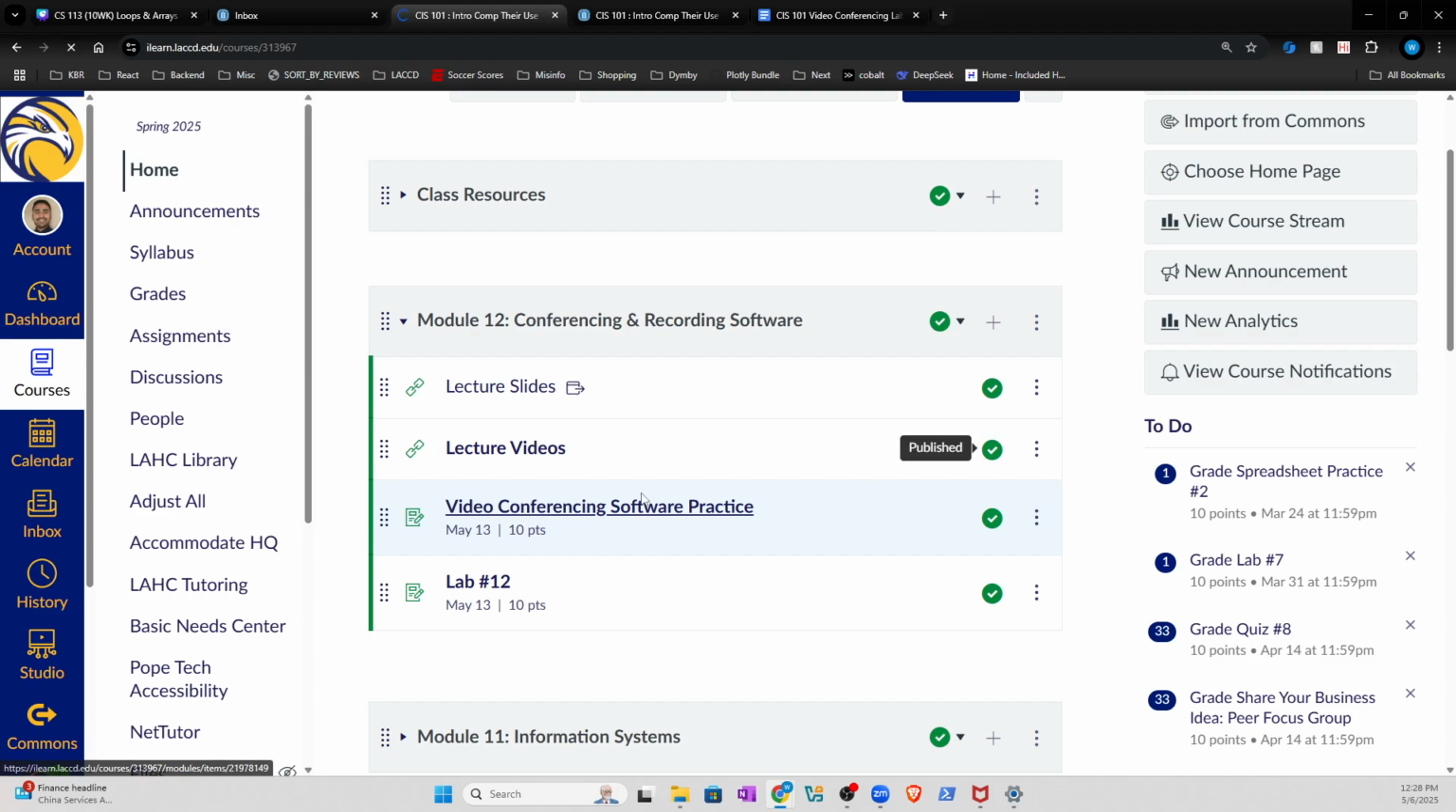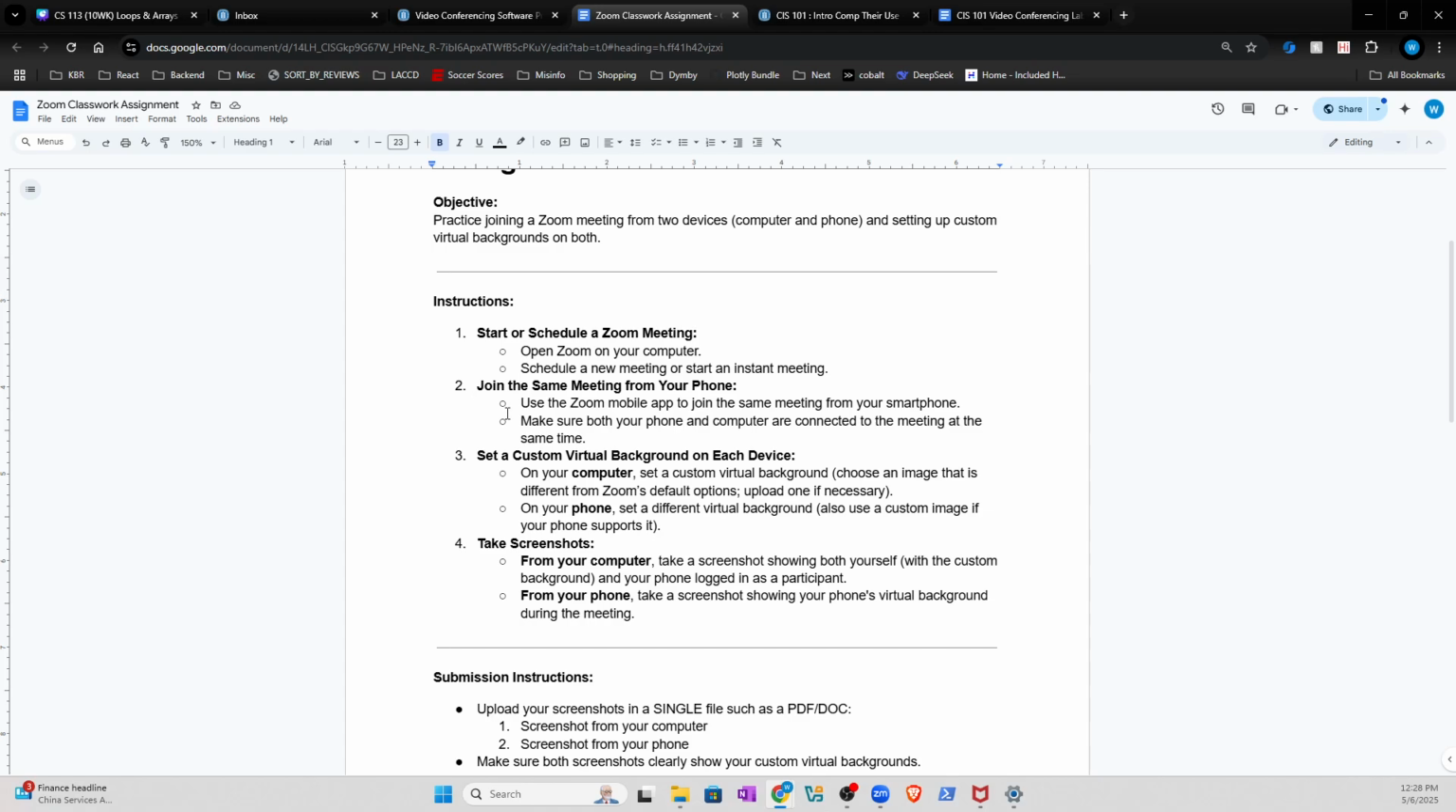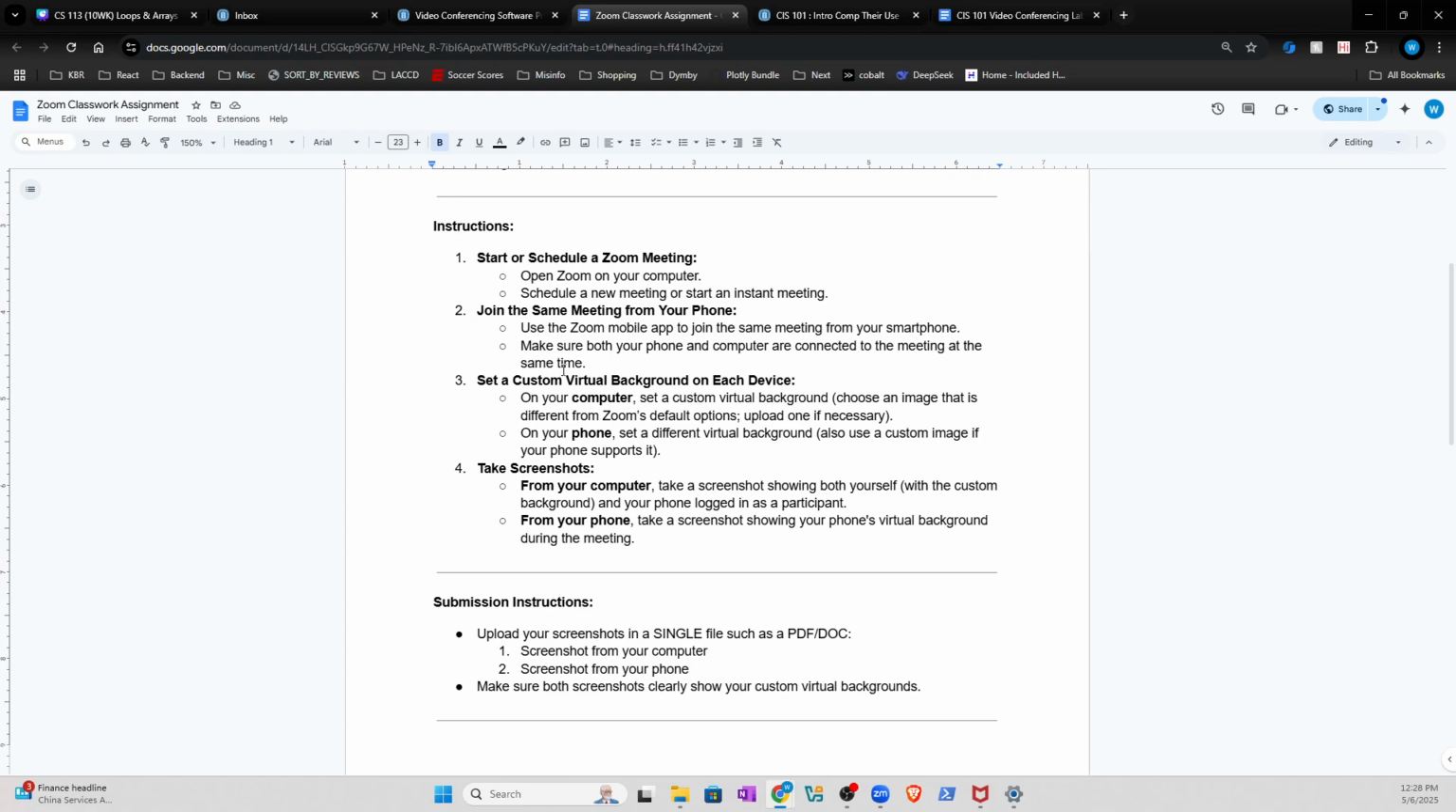So that's going to be video conferencing. You're going to start or schedule a meeting, right? Remember, it's a lot easier just to start one. And then you're going to join on your phone, on your computer. You're going to change the background on your computer, right? Make sure you have virtual background, and then also set one up on your phone. As long as I can see both of you in the meeting.